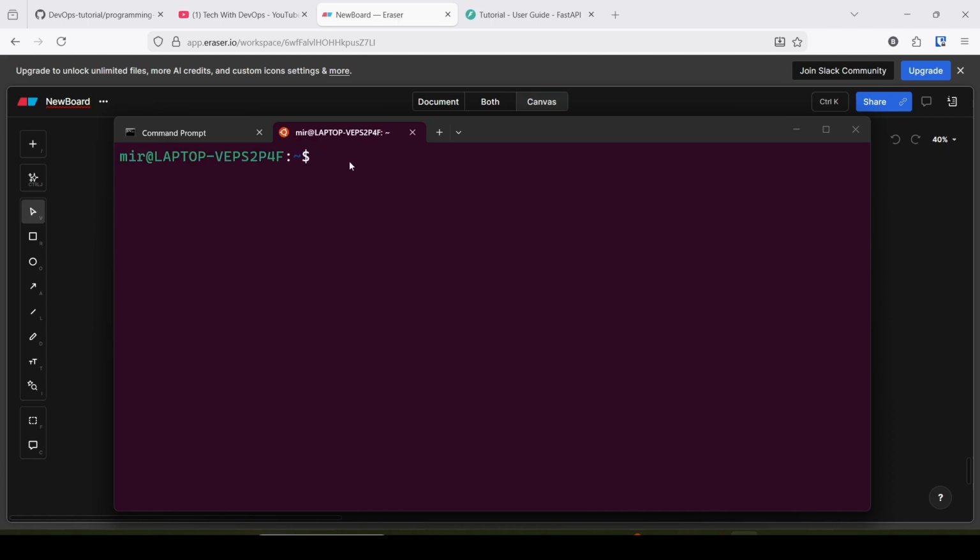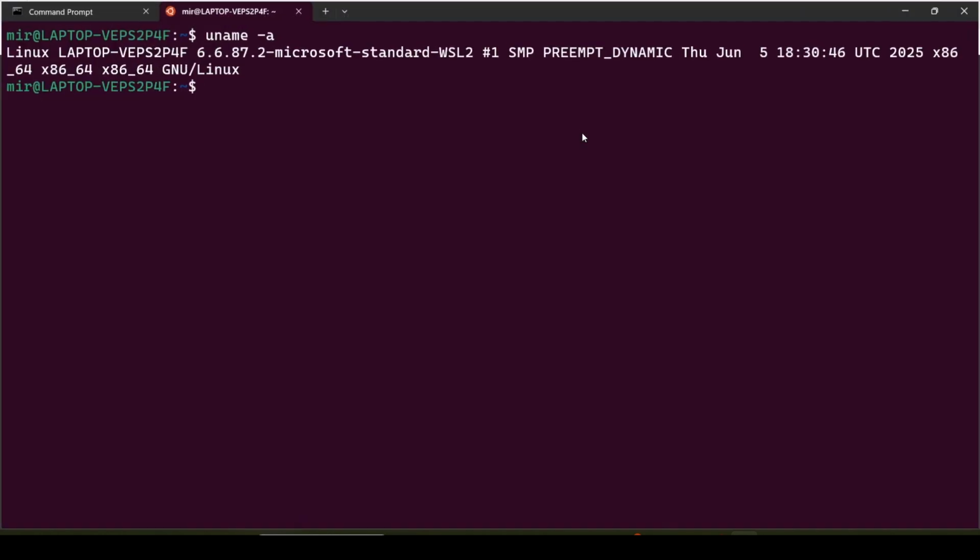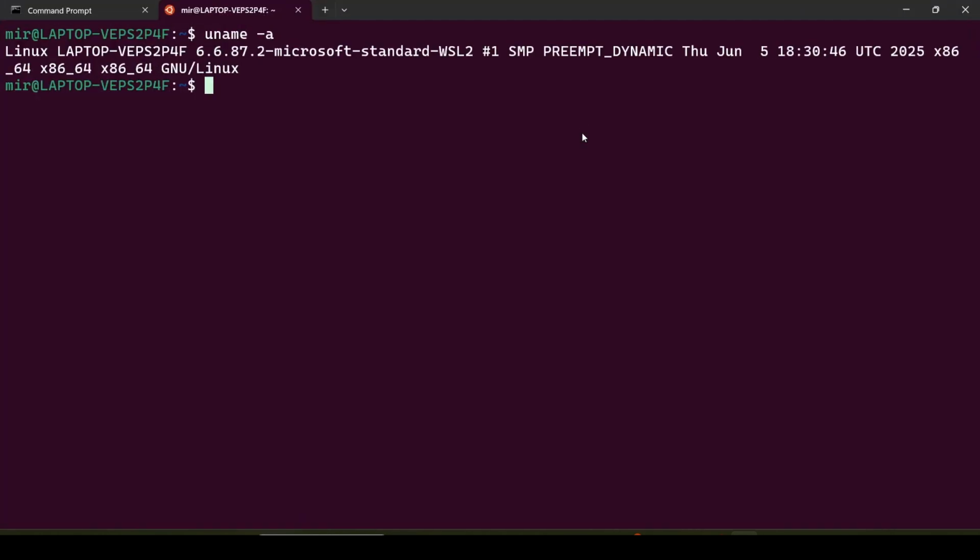Okay, this is an Ubuntu machine. uname -a. You can see this is a Linux machine. To create an API using FastAPI, you have to first create a directory or folder. For this demo purpose, I am creating a directory called API-Python, mkdir API-Python. Any name you can give. Okay, and hit enter.